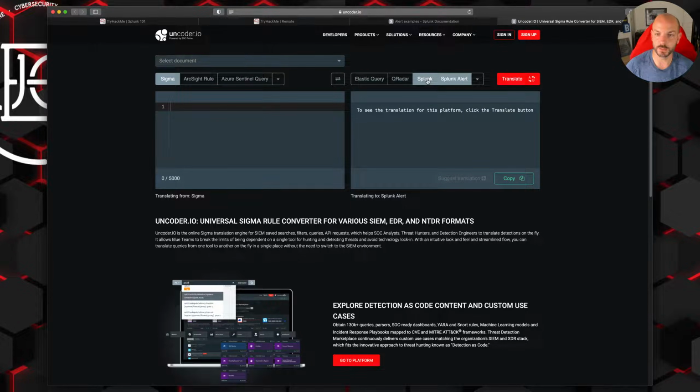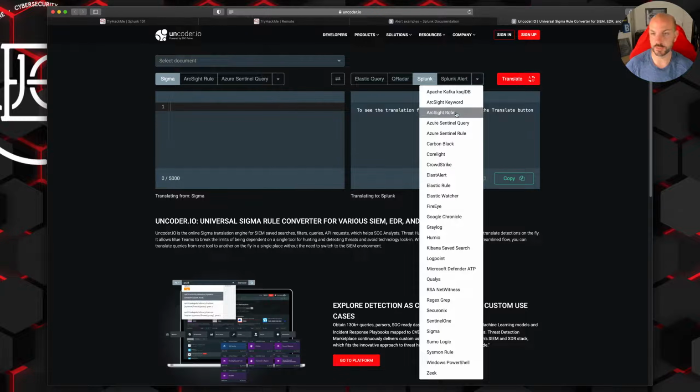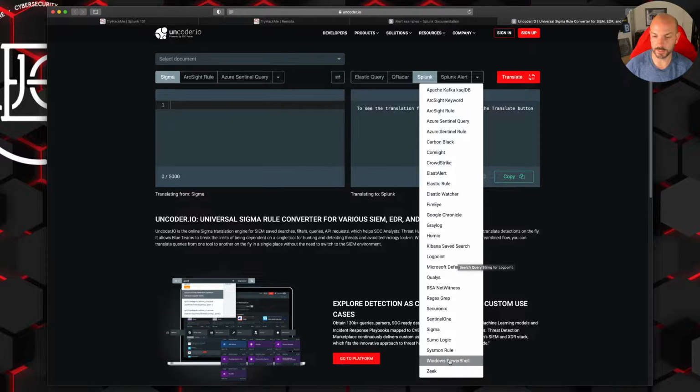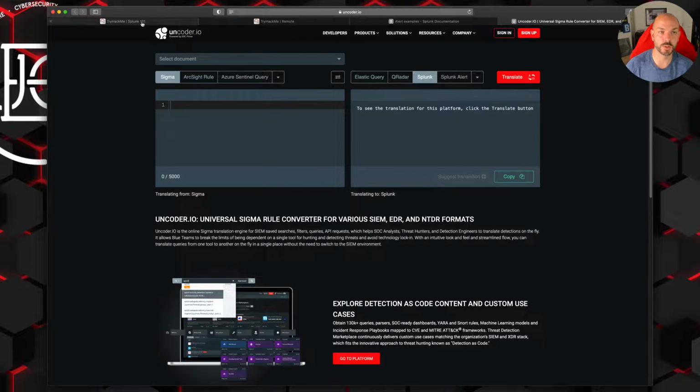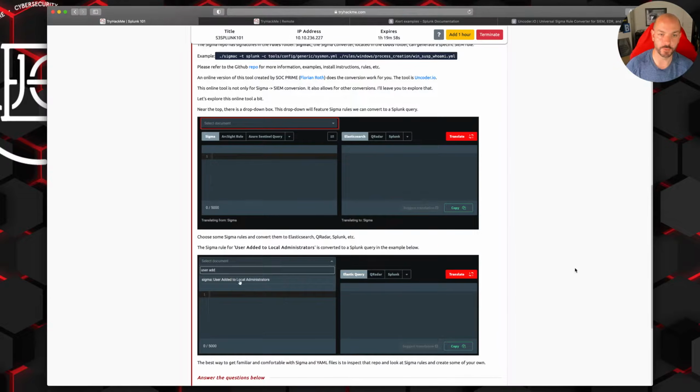And you have Splunk Alert or Splunk, some other stuff that you can do, ArcSight, Carbon Black, Corelight, CrowdStrike, I mentioned Elasticsearch, FireEye. They have a lot of different things. Sysmon, PowerShell. So a lot of different options. This is a pretty cool tool that will allow you to standardize different types of search queries that you'd be doing across different platforms.